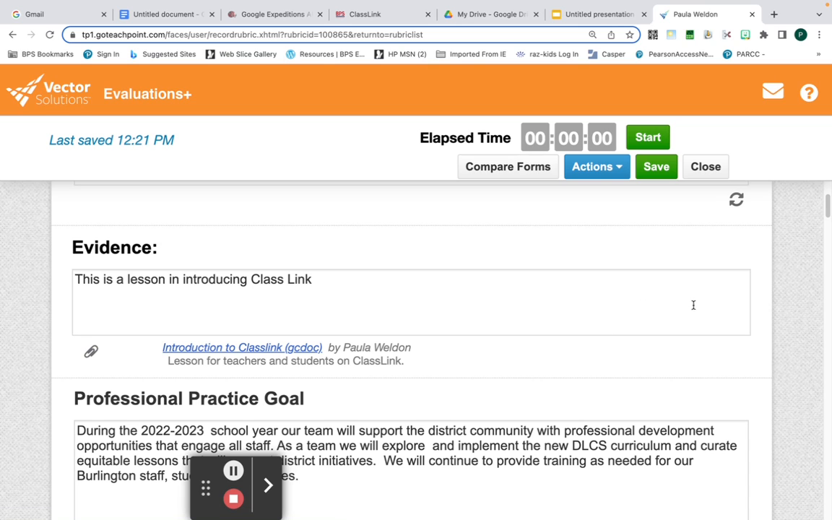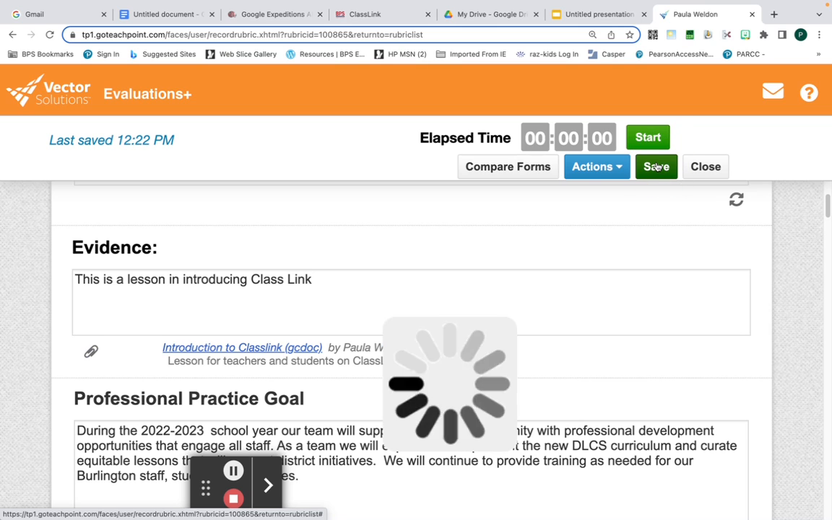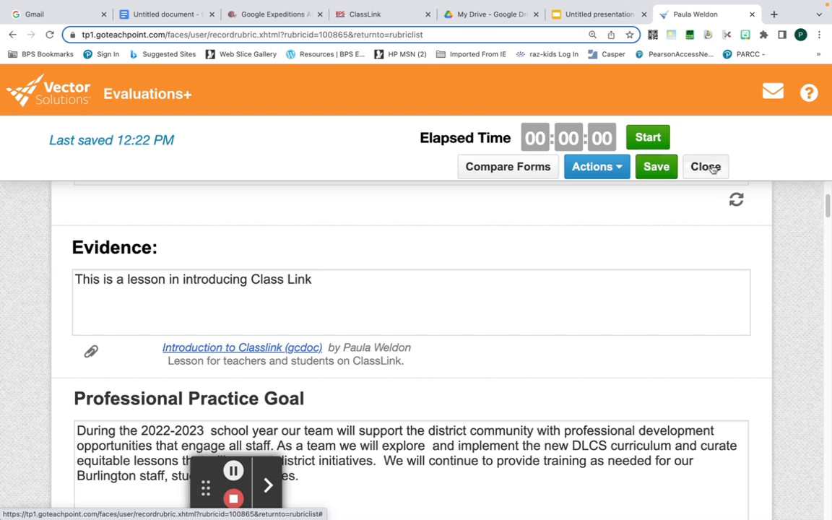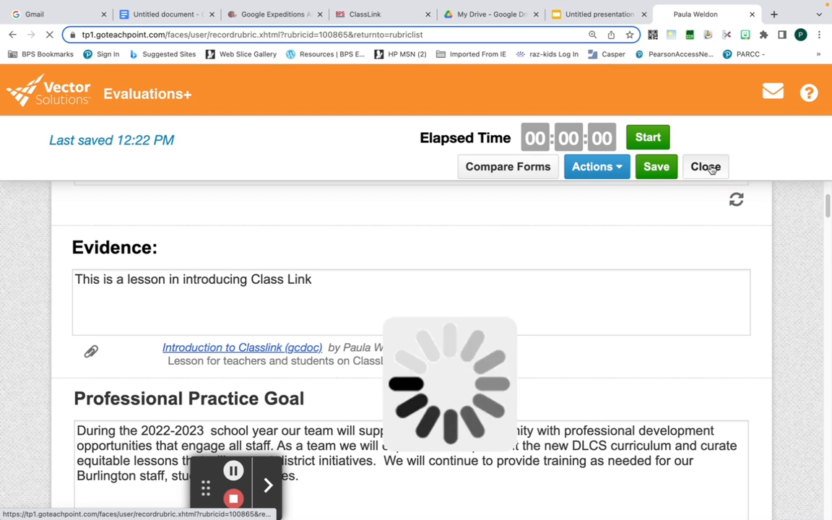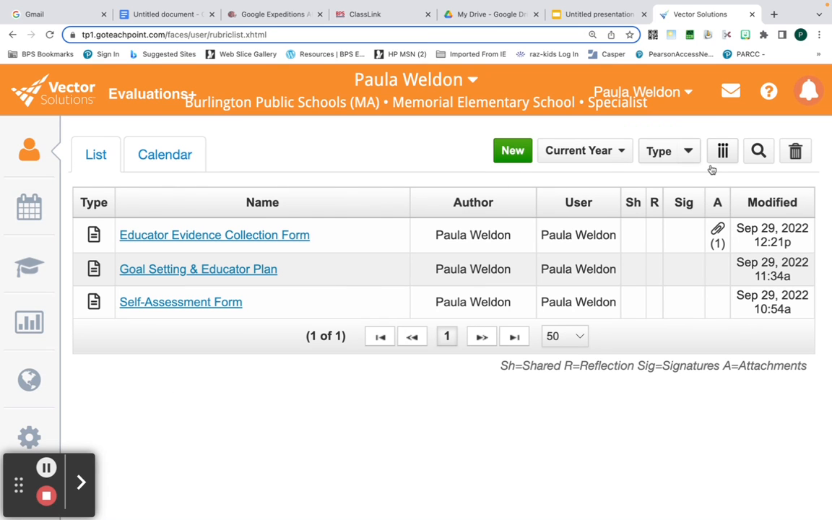The next important piece is to make sure you say save. I'm kind of a cautious person. I like to hit save every time I put in something new. So even if I had another piece of evidence that I wanted to add to this document, I always click on save just for safety reasons. Once I'm done for the day, I can say close. And once I close it, I'm back to my main screen again.